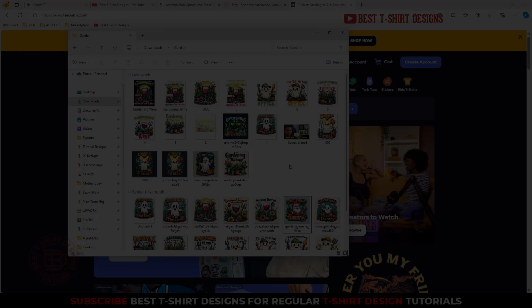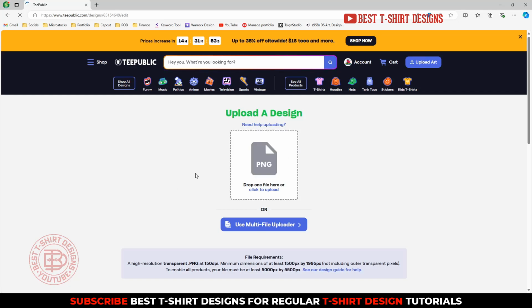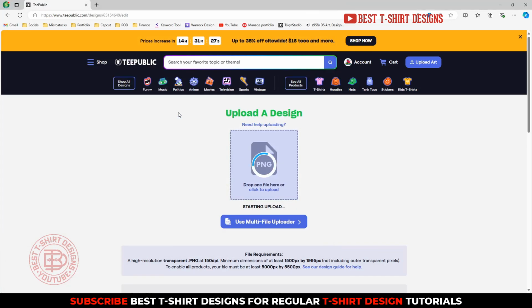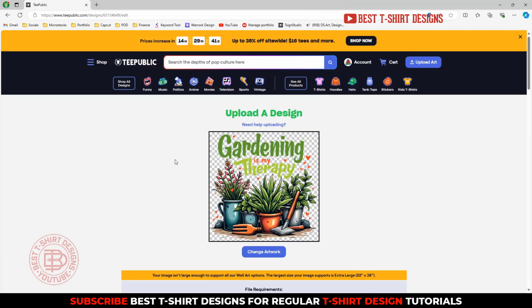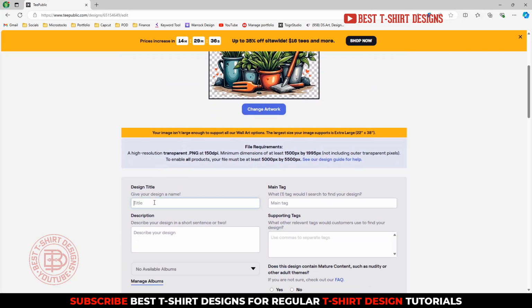Then once your design is ready, we need different print on demand websites. So once you have your account on TeePublic and your design is ready, you can simply click on this upload art. This is going to bring you here, and from here I am going to select my design. Maybe use this one, as "Gardening is my therapy." So once you are done with this, we need to put these details here. So let's say, gardening is my therapy.